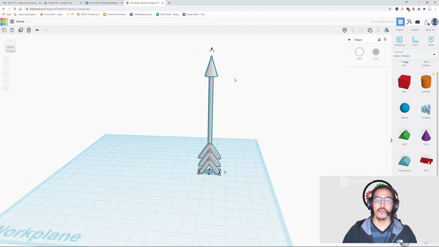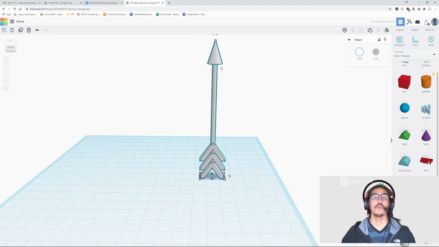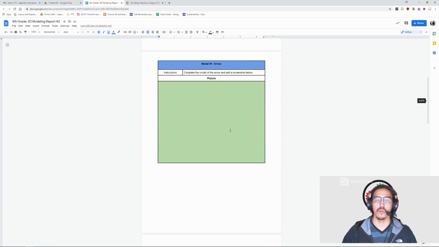And as you're going through the report, this is going to be your first screenshot. So go ahead and pause here, or stop your work at this moment, take a screenshot, and you can add this to your report right here.